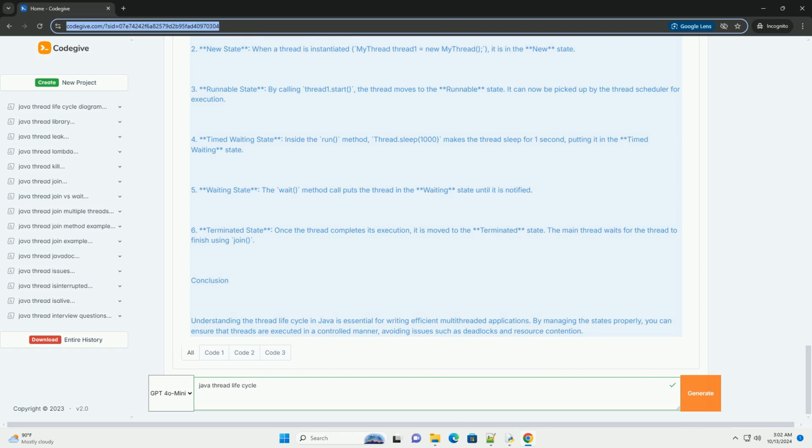3. Blocked. A thread enters the blocked state when it wants to access a resource that is held by another thread. It will remain in this state until it can acquire the resource. 4. Waiting. A thread is in the waiting state when it is waiting for another thread to perform a particular action. This can happen through methods like Object.wait, Thread.join, or LockSupport.park.